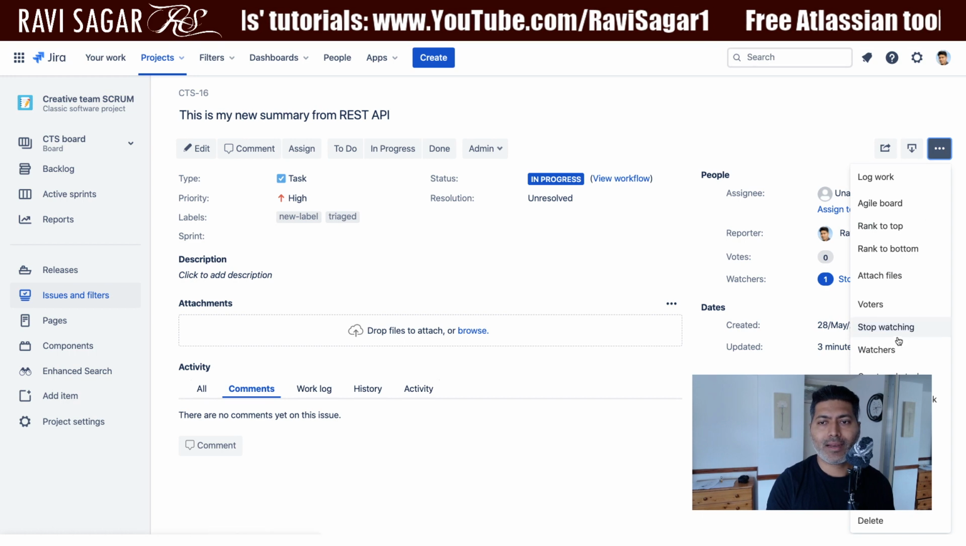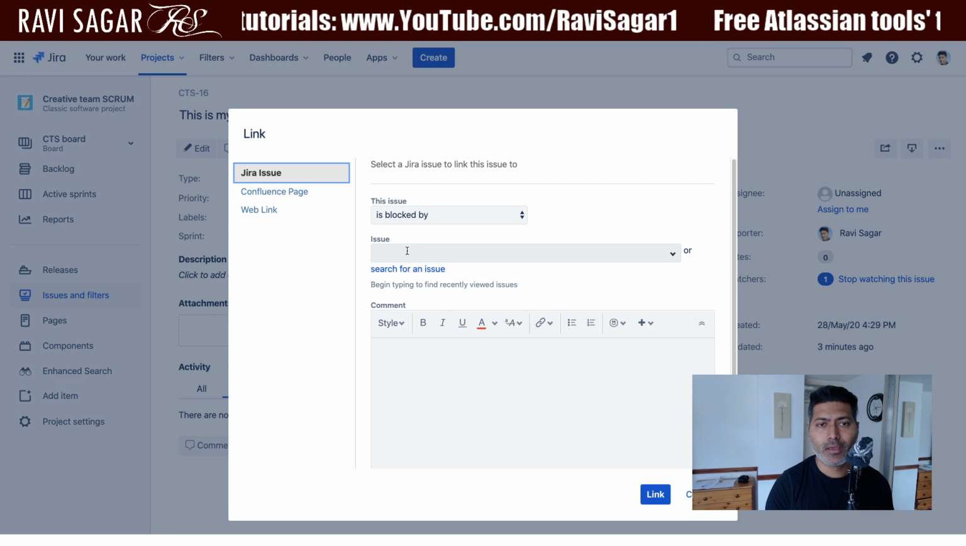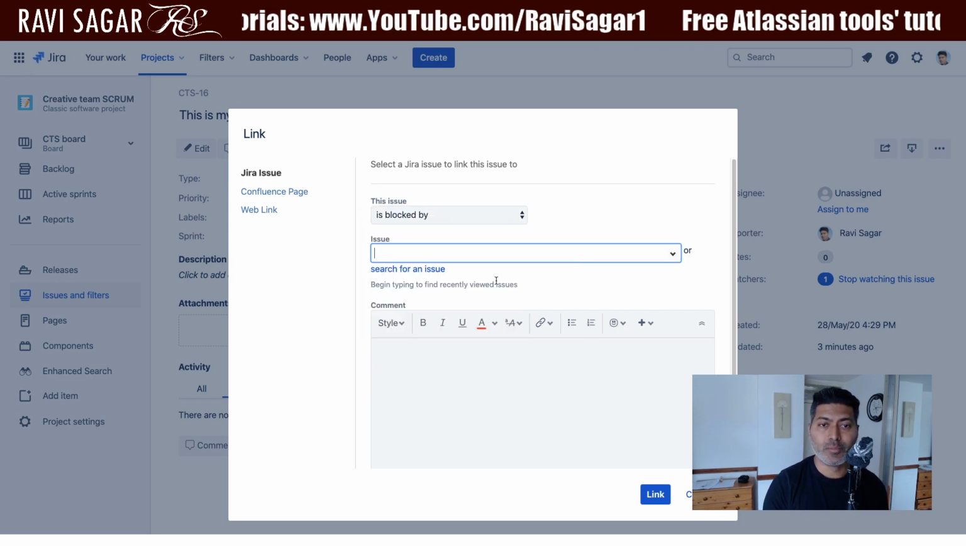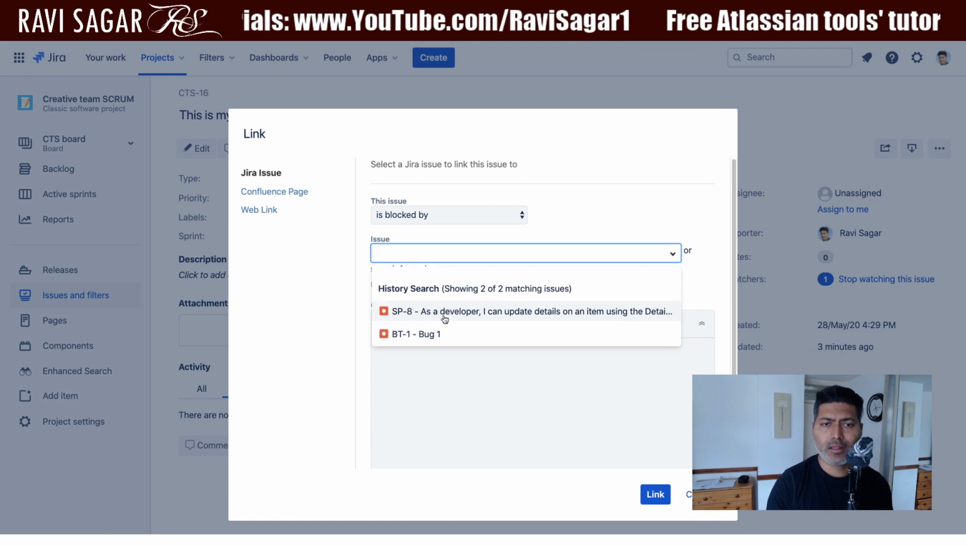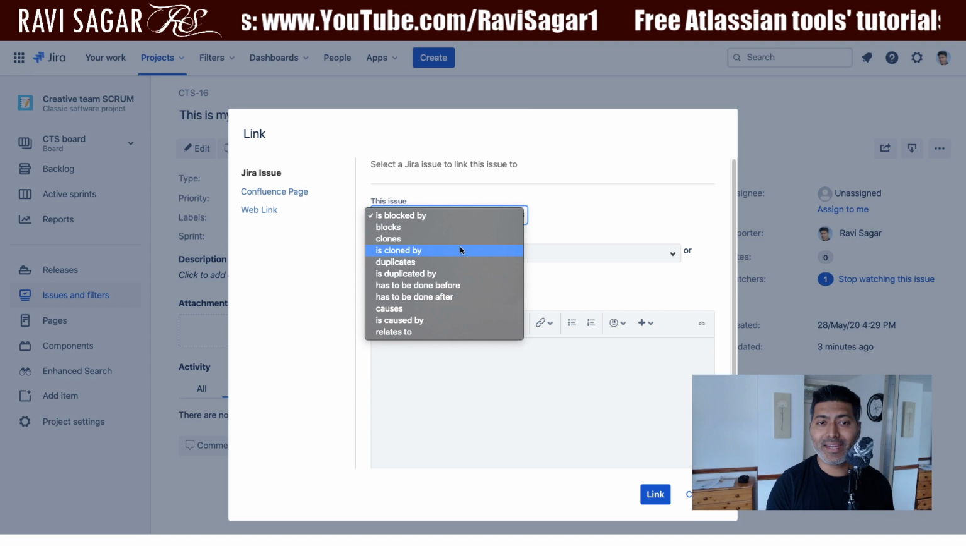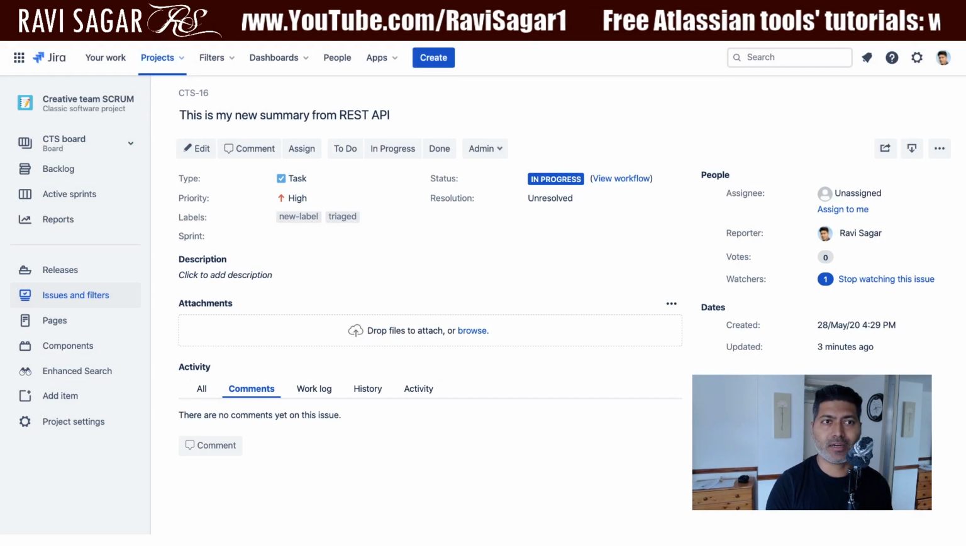Now let me show you very quickly. If you look at, let us say, this option to create a link, you have to specify this issue is blocked by maybe something else. Let us take a look at this SP8, or maybe this issue is duplicate, and so on. So when you create these links, you need to specify the type.